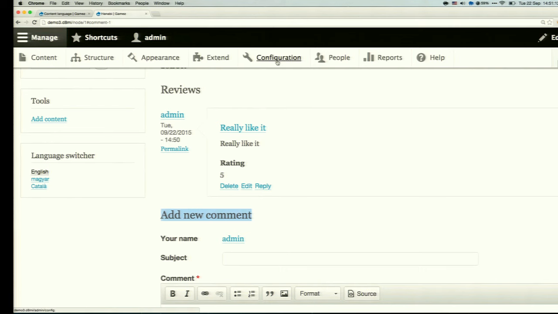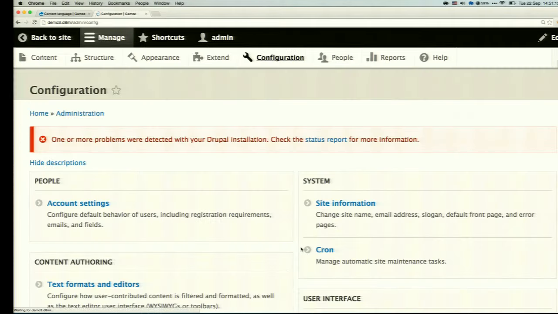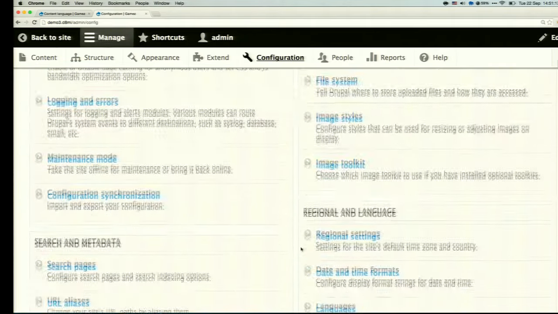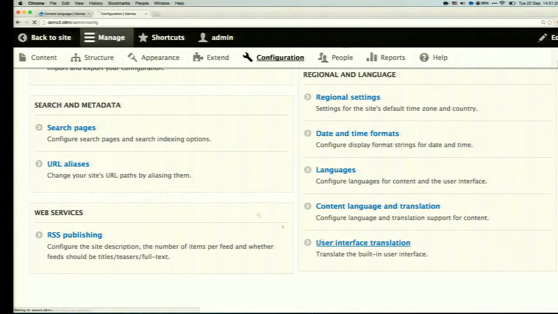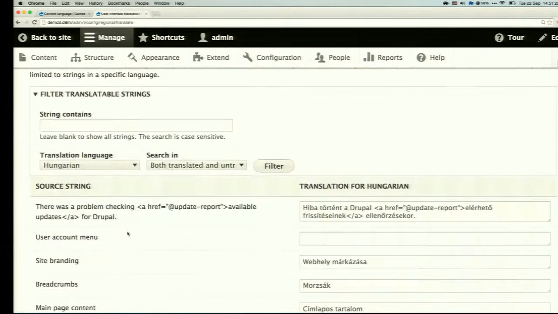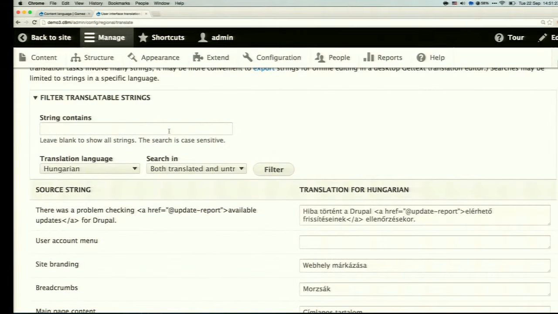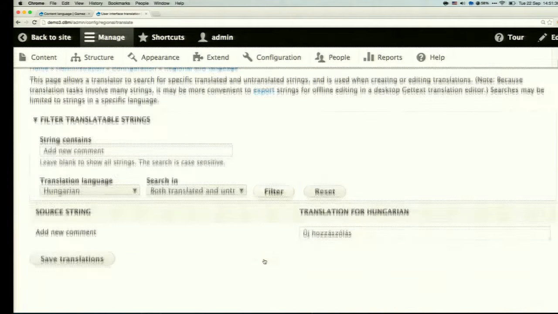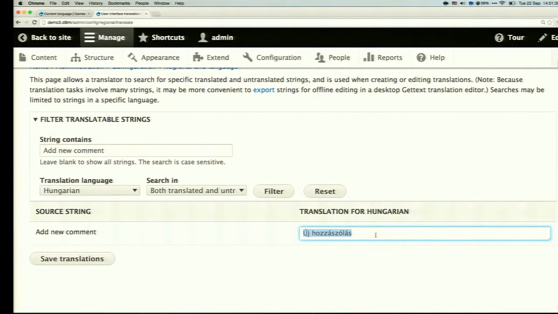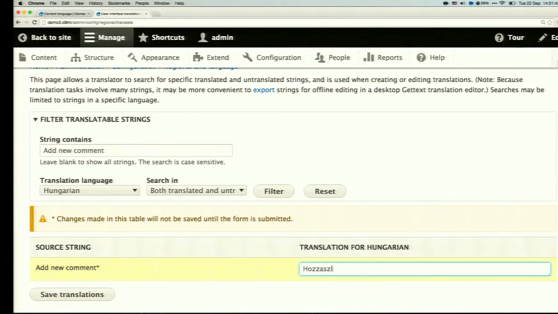So what happens in Drupal 8 is you can change English interface text if you want. So you go to your user interface translation, and that's all the source strings found on the pages, and that's where you will find add new content, add new comment. You can filter for that. And of course, this is the Hungarian translation, so I'm going to change that to the Hungarian version of review.